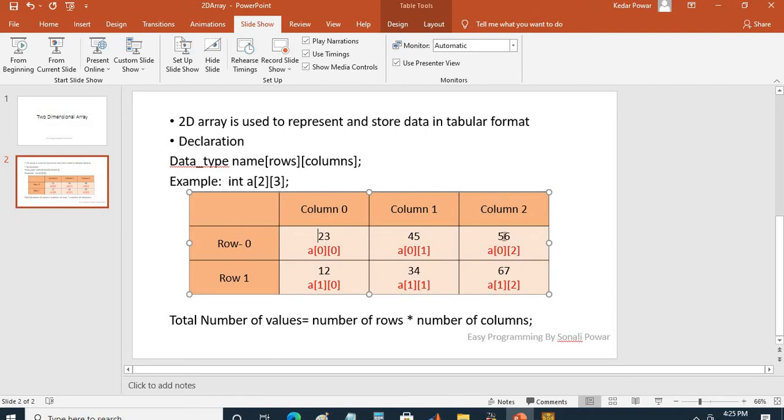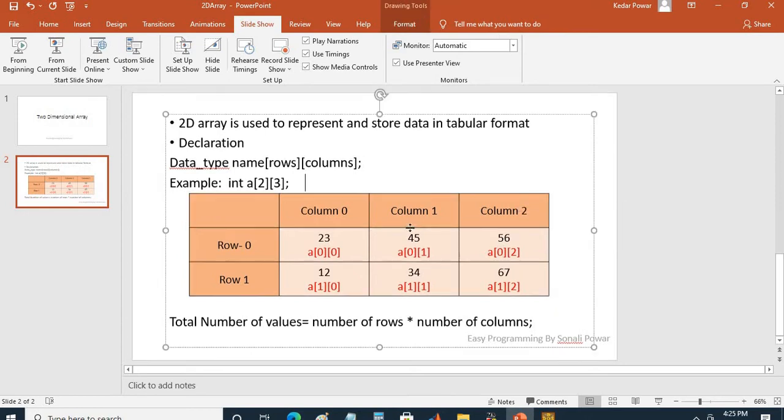In the same way, suppose I want to access the 56. It is present at the 0th row, but in the second column. So I will say A[0][2], 0th row and second column. So like that, I can access all the elements of my two-dimensional array.